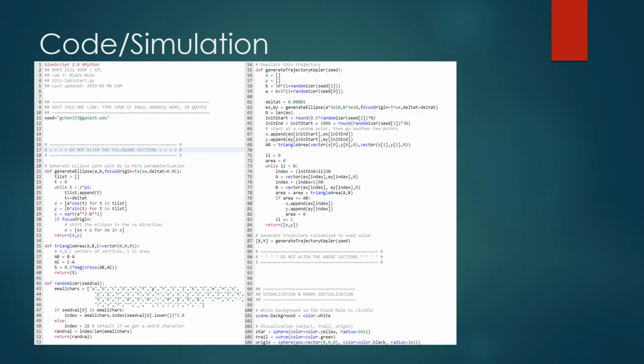This was the code for our model. As you can see in line 11, we set our seed to our tech email, and the rest of the code on this page is the generation of the black hole and the star trajectory.